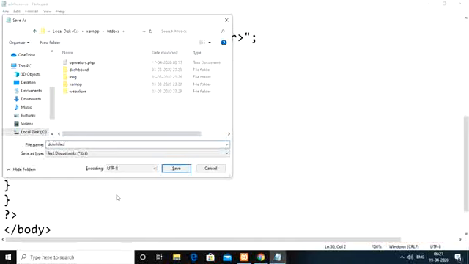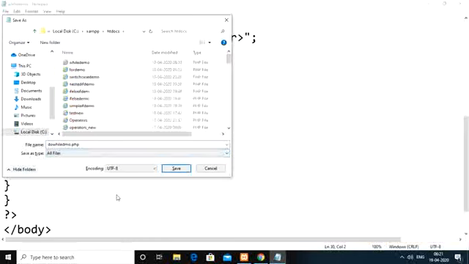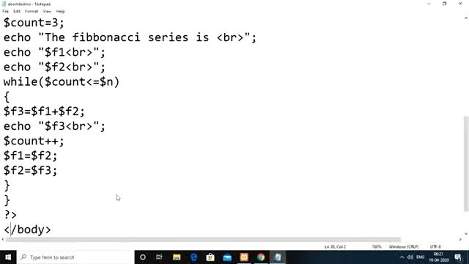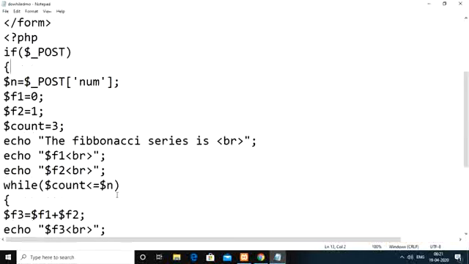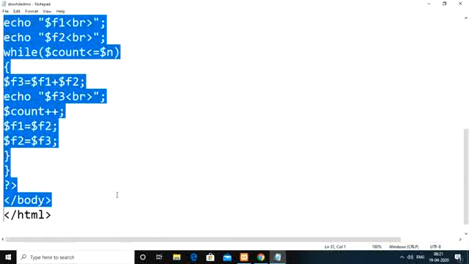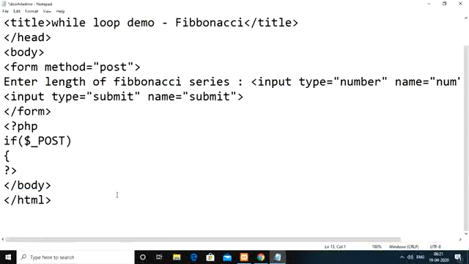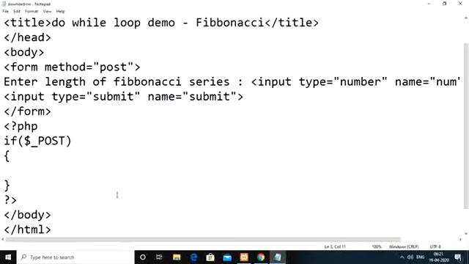So do while demo dot php, all files save here. Okay, so we are going to remove all this code. Simply we are placing this one. So after this one, here we are going to update as do while demo.